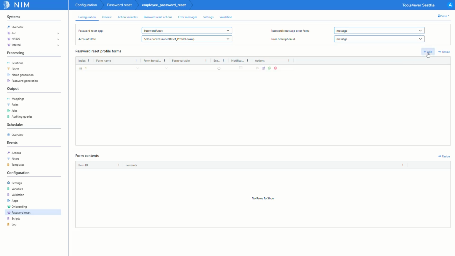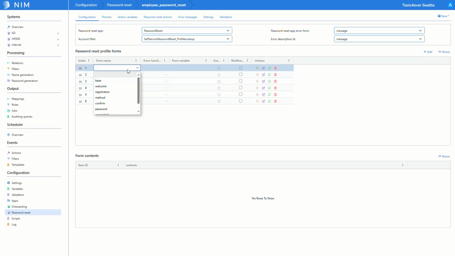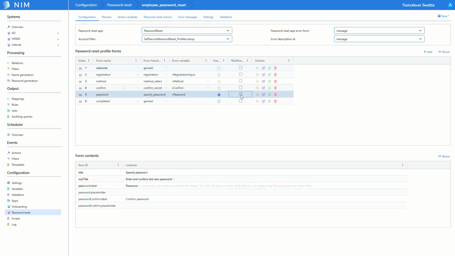Next to Password Reset profile forms, click the Add button 6 times. Set the form name, form function, form variable, execute, and notifications columns to the values shown on screen. Click Save. Then, click on the Action Variables tab.